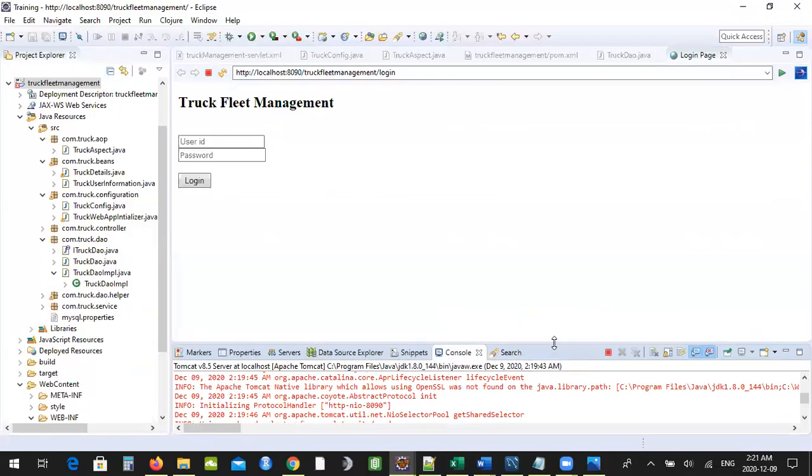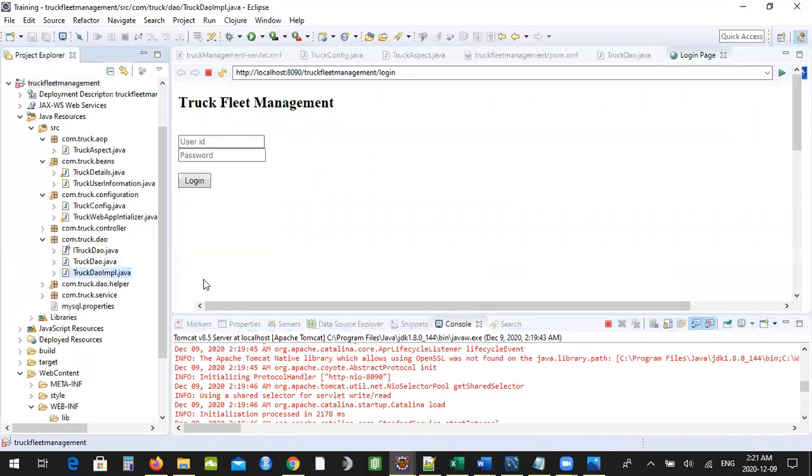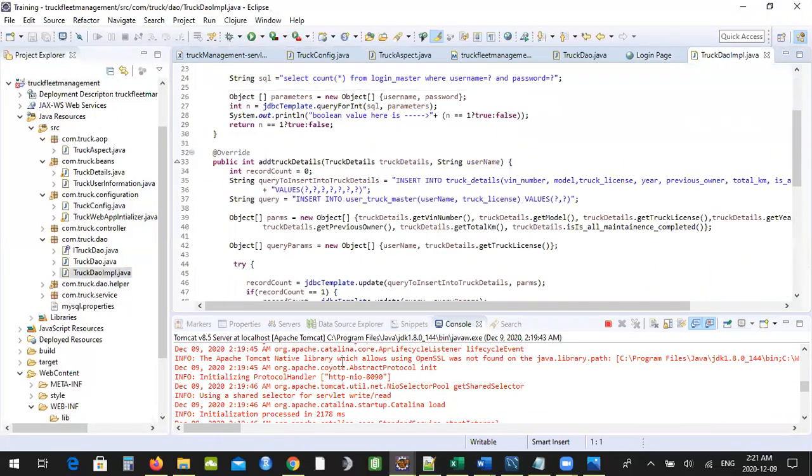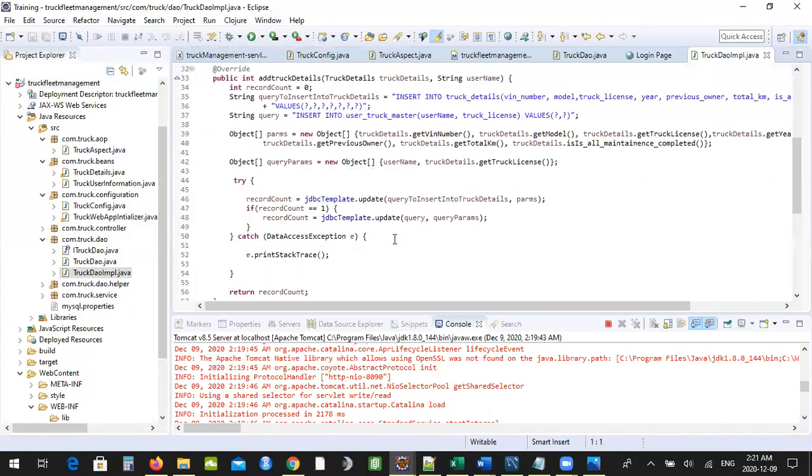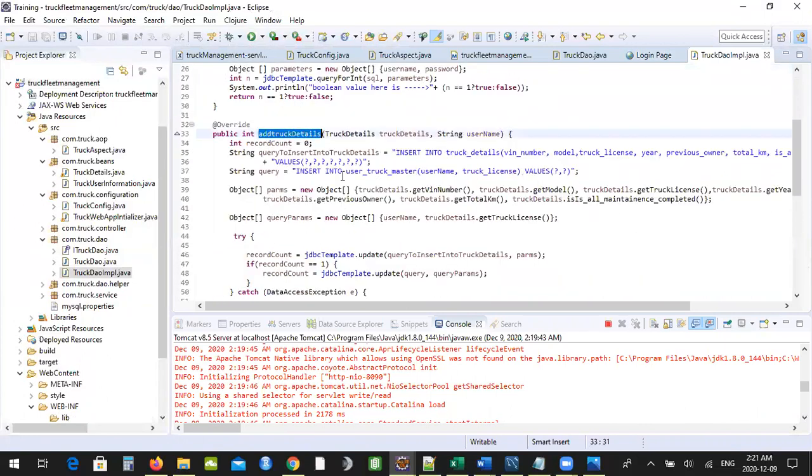Did I make any changes in my truck DAO IMPL code here to print that? Am I logging it here? So it is add truck details. Am I logging it here? I'm not logging anything here. What I'm doing is telling my AOP to execute before execution of this method. So now execution will be like from the service layer.